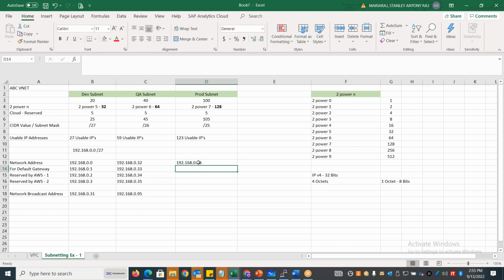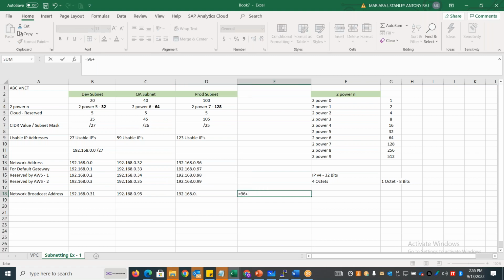Next will be 97, 98, 99. All these will be reserved by AWS, and the very last IP will also be reserved by AWS. So for the broadcast, it will be 96 plus 127, because we have got a total of 128 IP addresses in this subnet, which will be 223. The IP address will end with 223. Okay, this is how you can calculate the range of IP addresses and the broadcast IP.